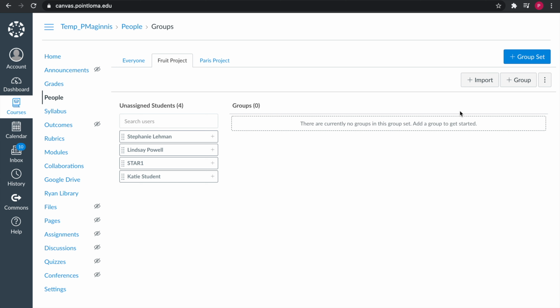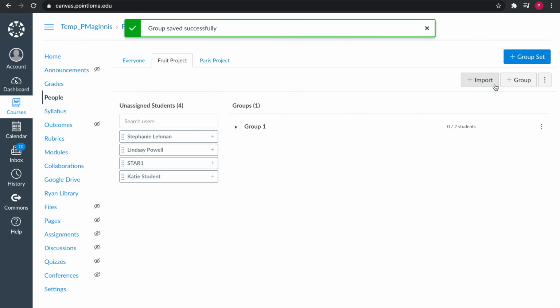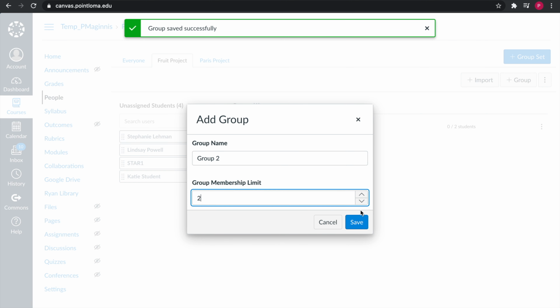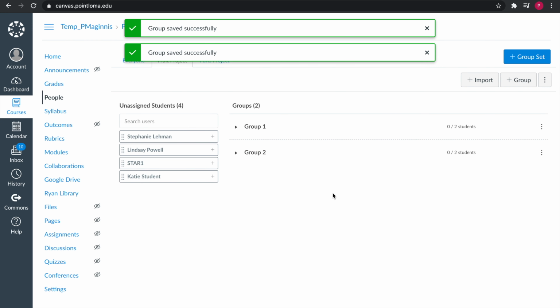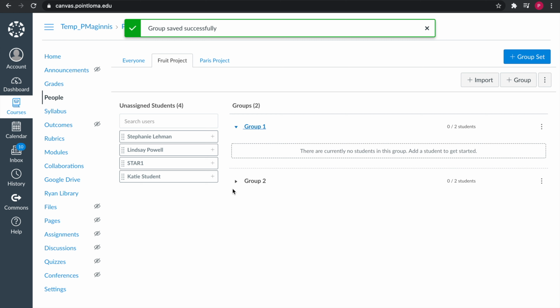So we're going to add some groups to our group set. And the group membership limit allows you to customize how many people you want to be able to go into the group. So we're going to set ours to 2. So you can click this triangle to view how many students are in each group.